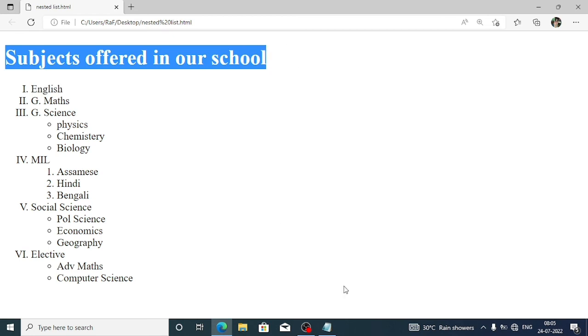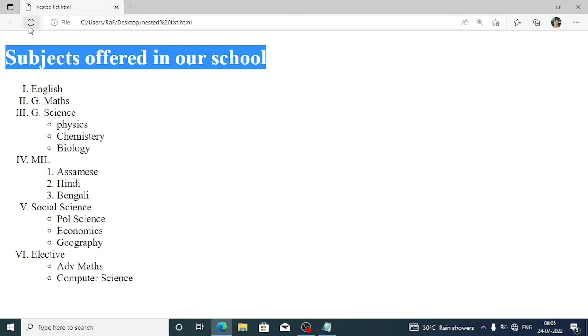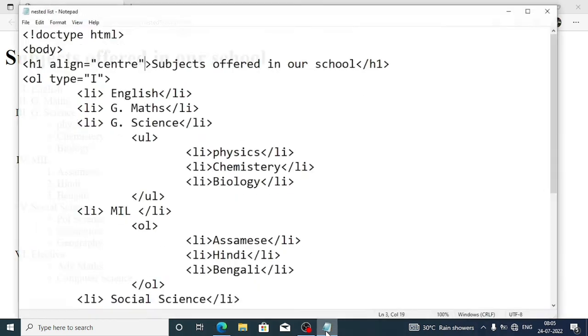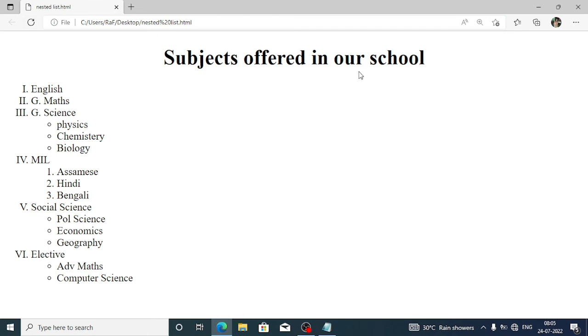So it's done. Now how can you change this title, subjects offered in our school, to center position? For that you will do this one, h1, there you will write align equal center. Now this subjects offered part will move to the center position of the page. Center spelling is C-E-N-T-E-R. So it's moved to the center.